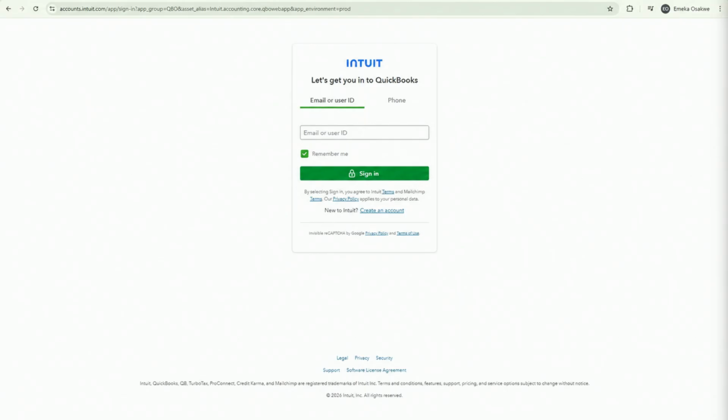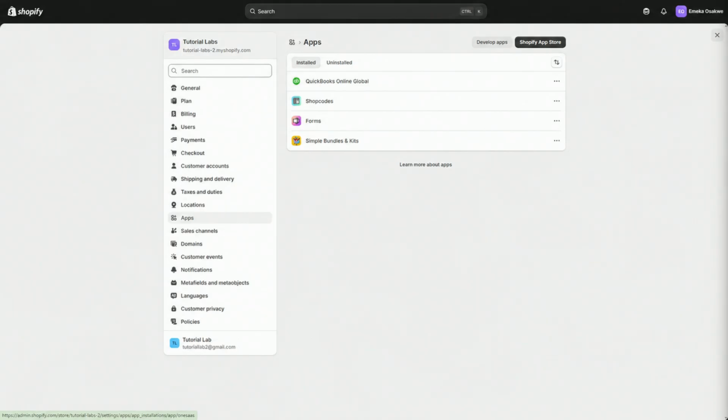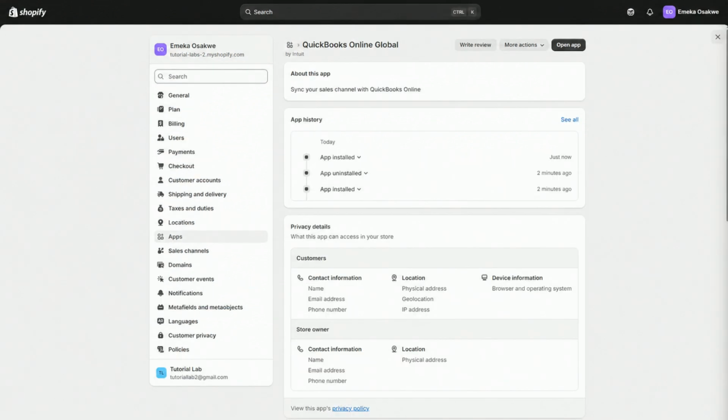Once the connection is approved, go back to Shopify. Open Settings, then go back to Apps. You should now see QuickBooks listed as one of your installed apps. Click QuickBooks to open the app settings. From there, follow the setup steps shown on the screen.